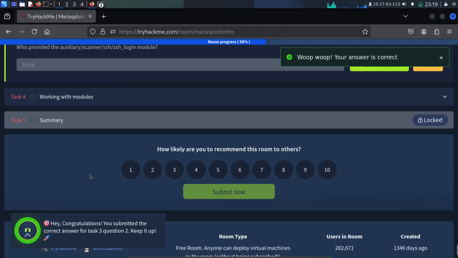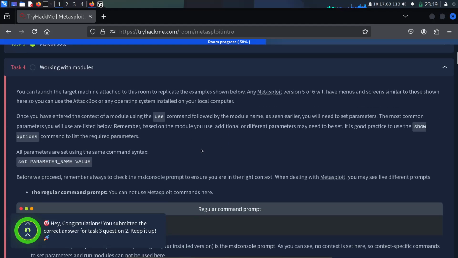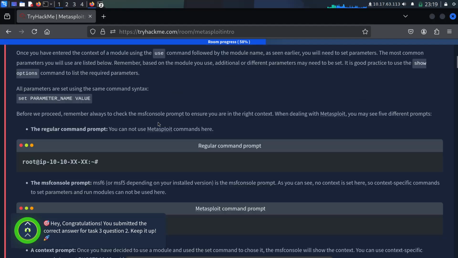Alright. And then task number 4, working with modules. You can launch the target machine attached to this room to replicate the example shown below. You'll have menus and screens similar to those shown here, so you can use the AttackBox or any operating system installed on your local computer.